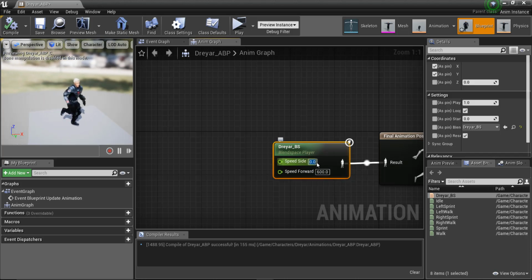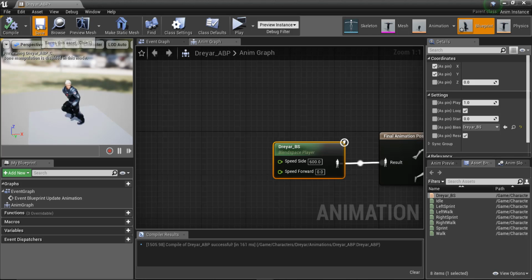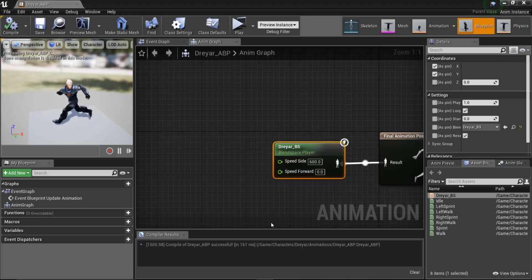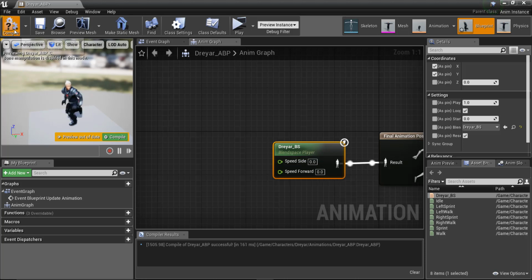And if we set this to, well, let's set this to 0 first, and then we'll set this to 600. He'll just go into the left, as you can see. If we set this to 0, he'll go into the right.